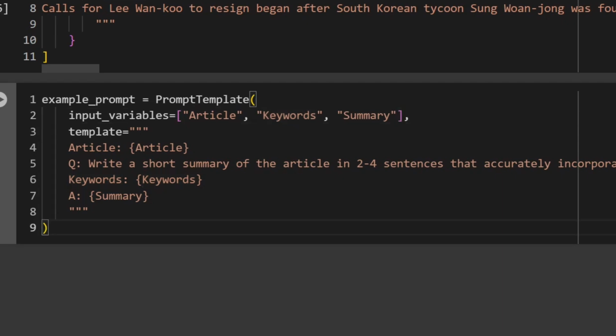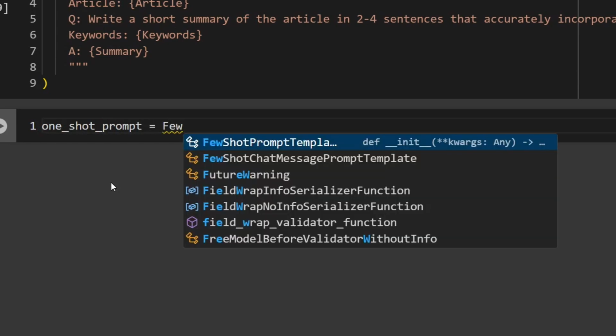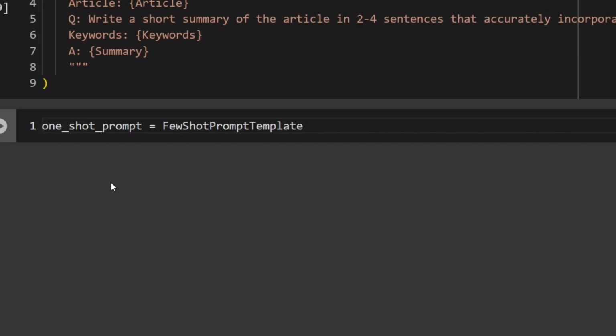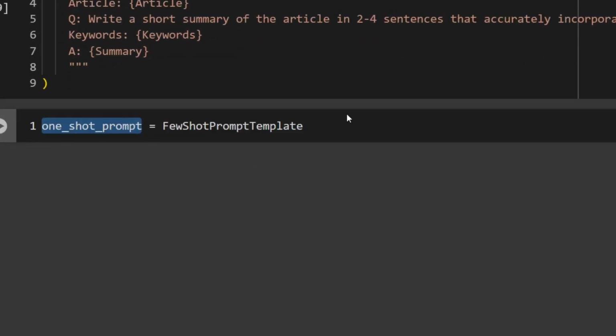Okay. What we're going to do now is use a one-shot prompt. So one_shot_prompt equals, and technically the template name we're using is FewShotPromptTemplate. We'll be cutting it down to a one-shot prompt. Okay.